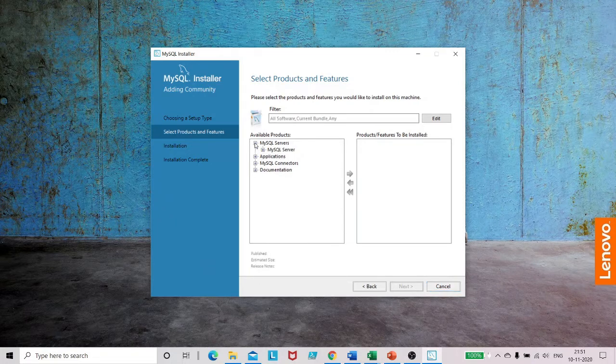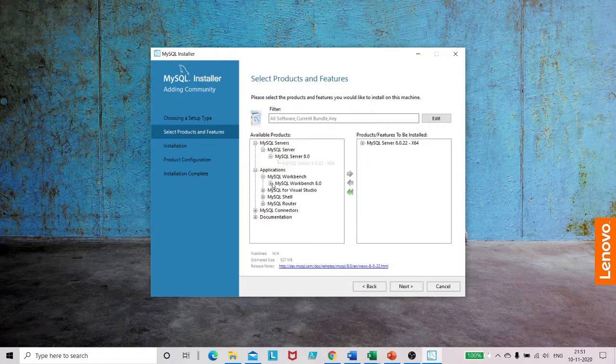So I'll expand MySQL server. I'll select the version which is best for me. I have a 64-bit computer, so I'll select this one, and the latest version is 8.0.22. I'll click on this arrow button. In the applications, I need the MySQL Workbench, so I'll do the same for MySQL Workbench.